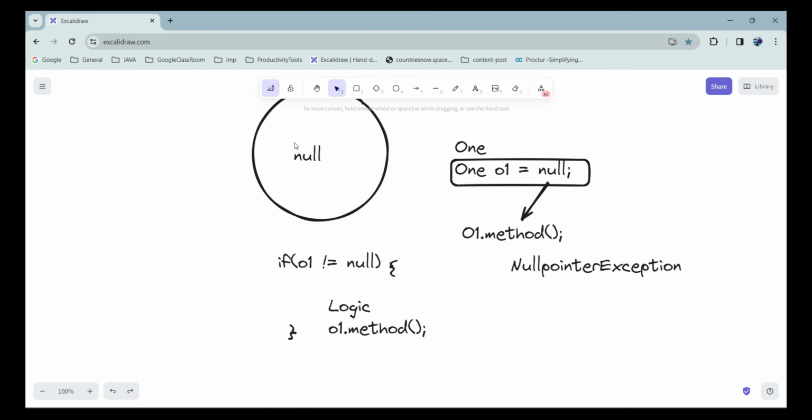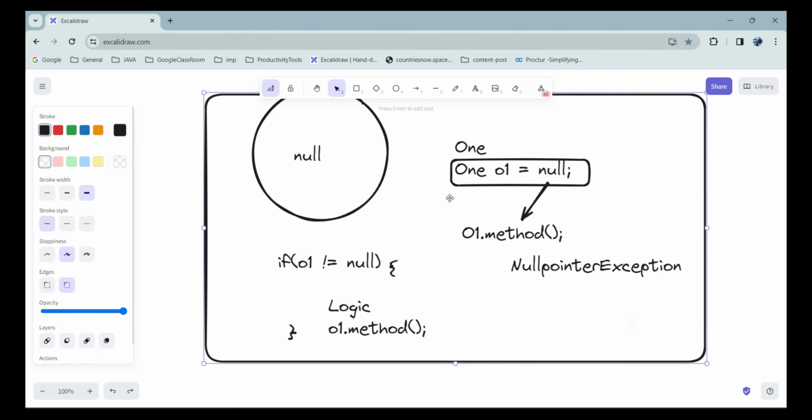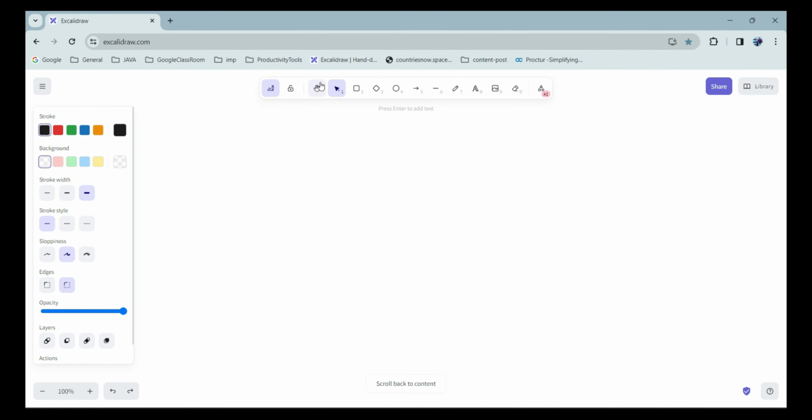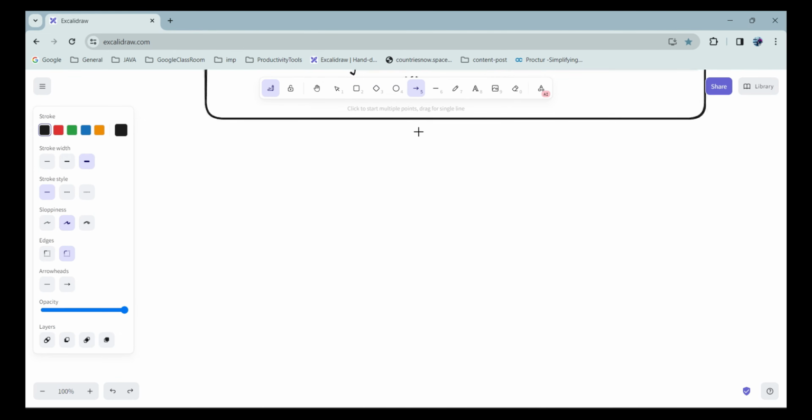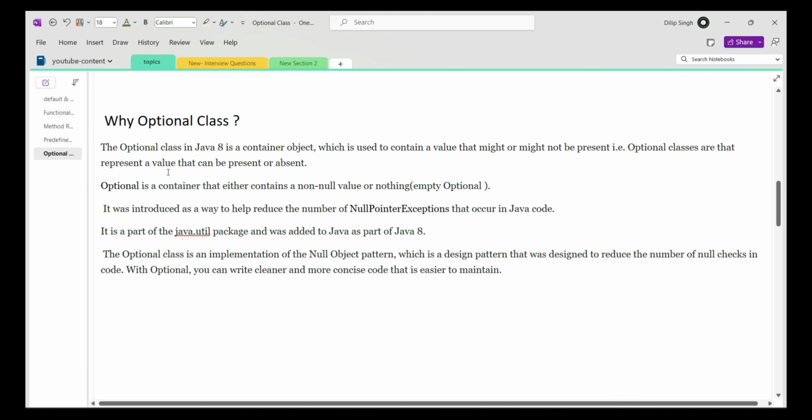Now, by observing all these scenarios, the Java language implemented a solution called the Optional class. So the entire solution here is the Optional class. Now you can see the meaning of container here. Generally people call the Optional class a container, which means it is always going to contain a value.